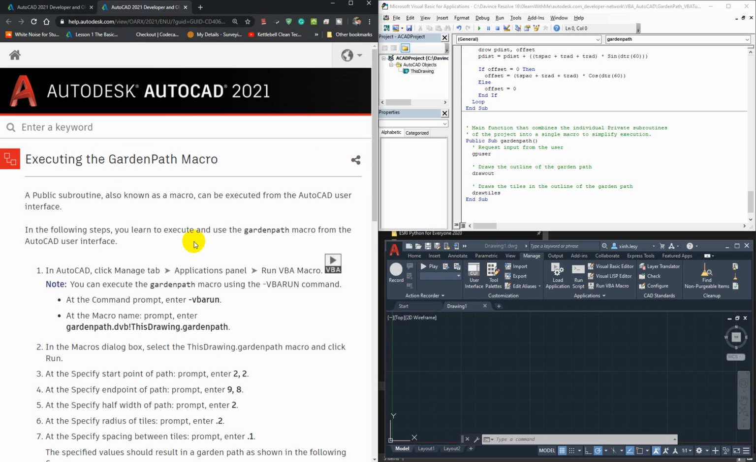Nine. Executing the garden path macro. A public subroutine, also known as a macro, can be executed from the AutoCAD user interface. In the following steps, you will learn to execute and use the garden path macro from the AutoCAD user interface.